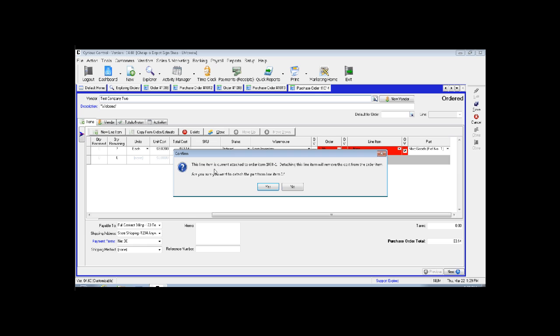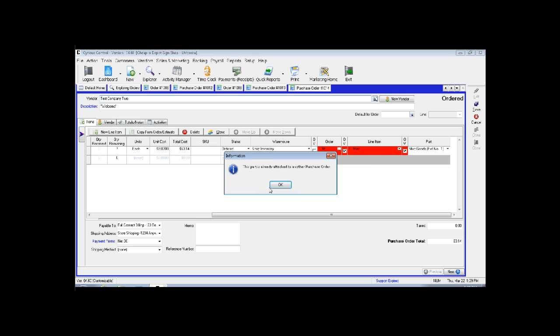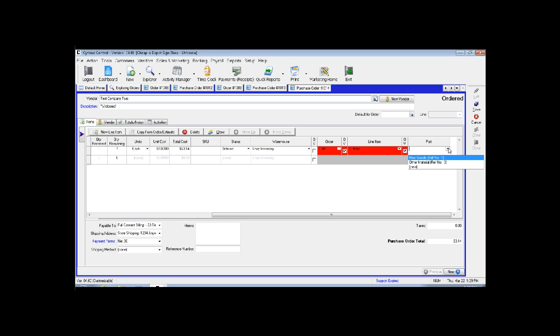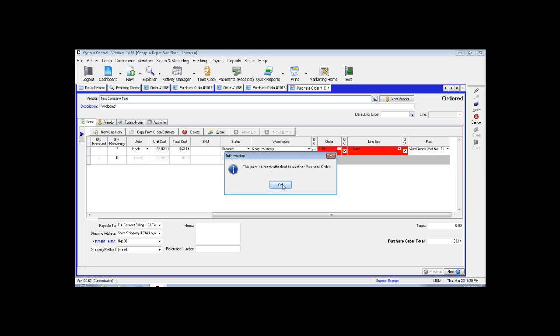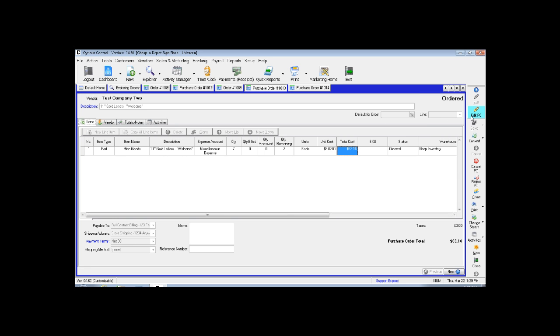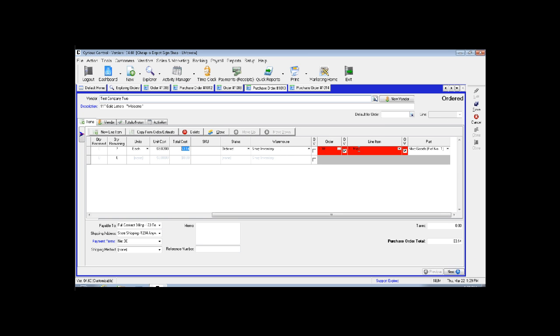So it's just saying this line item is currently attached to order item 1088, line item 1. Detaching this line item will remove the cost from the order item. Are you sure you want to detach the part? Yes, that's exactly what I want to do. Okay. So it's telling me there's already another PO linked to it. Typically what would happen is, let me edit this and remove it from this order.